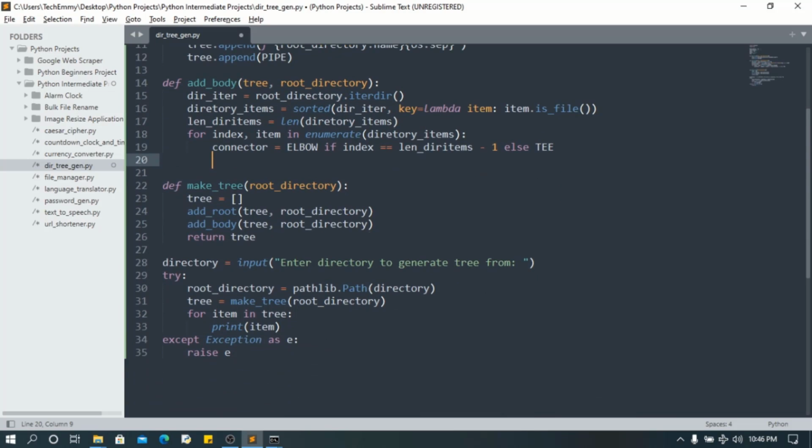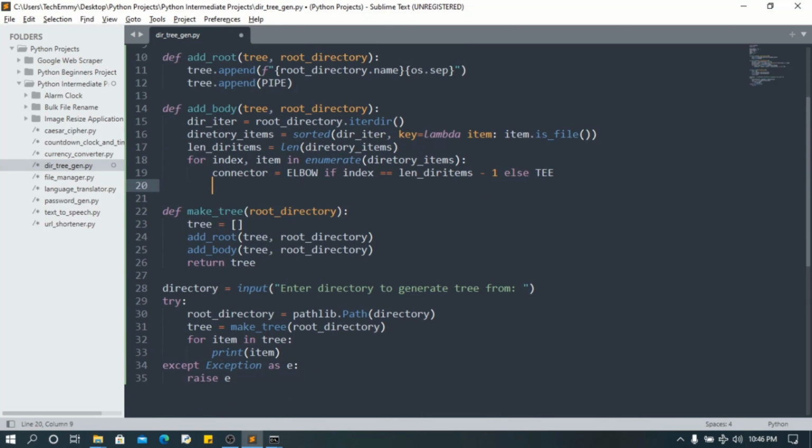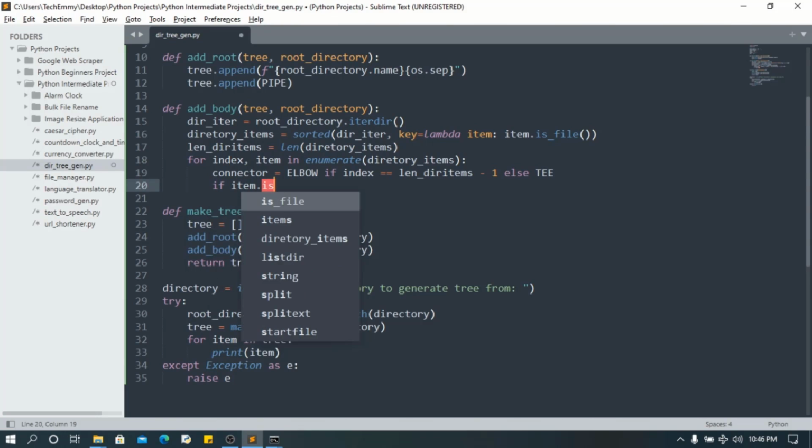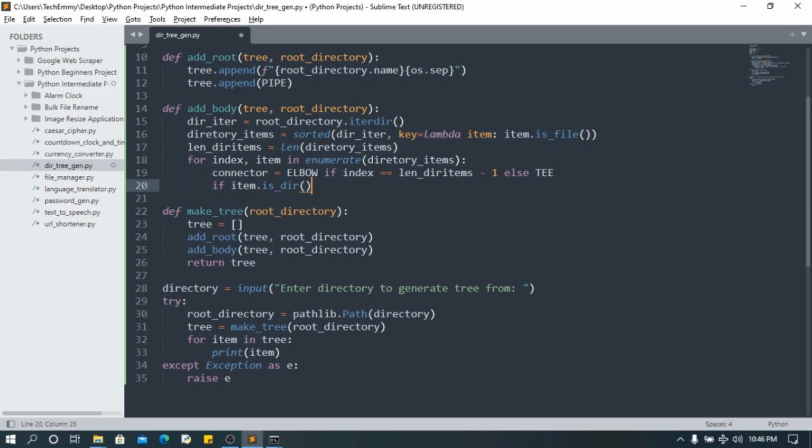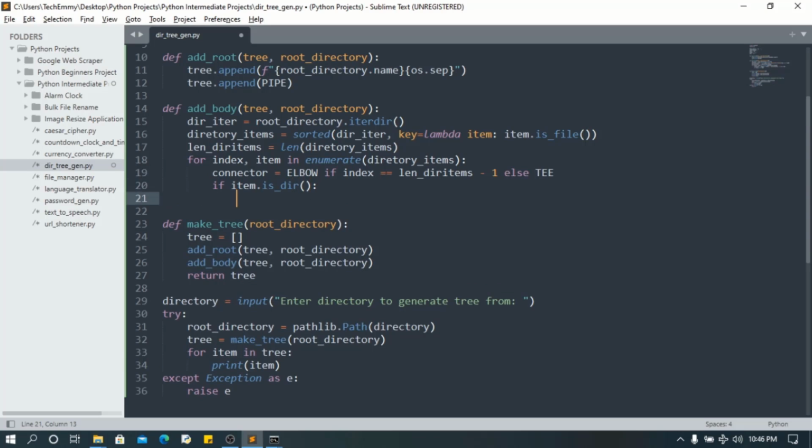Now what do we want to do? We're going to check if this item is a file or a directory, which will let us know what to perform on the item. So we're going to say if item.is_directory. We can use any one first. Now we're going to say tree.append, and we're going to use an f-string.